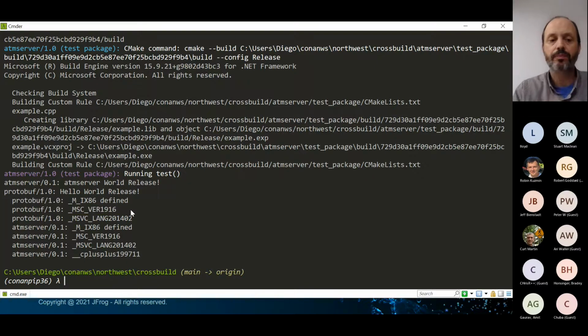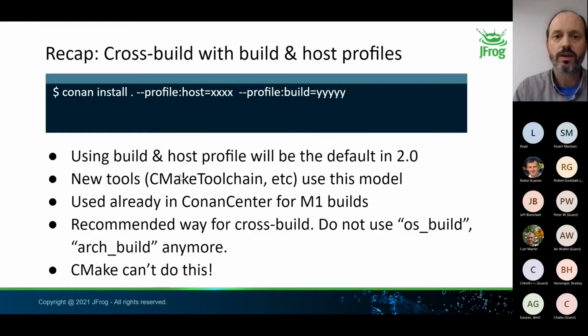Okay, good. So let's do a brief recap of what we have done here. We are using the two profiles, the build and the host profiles, to be able to do different builds for the two different contexts and do cross-building, using even the same recipe, the same protobuf recipe, into different binary flavors in the same build. This will be the default.